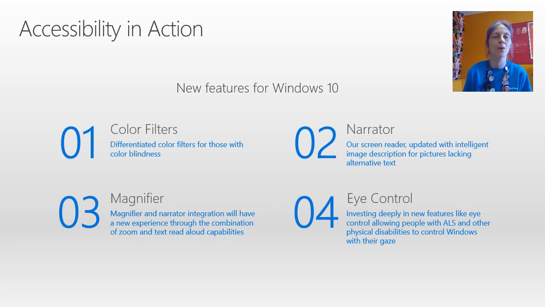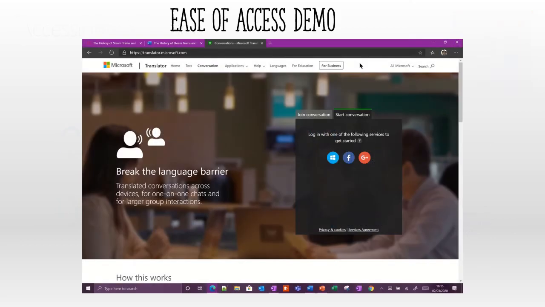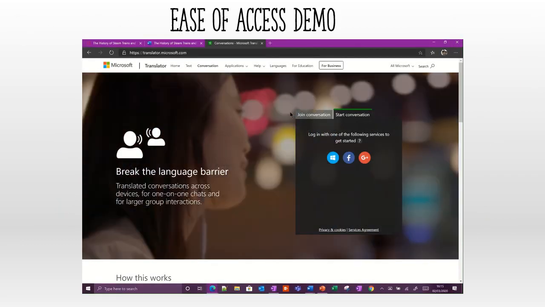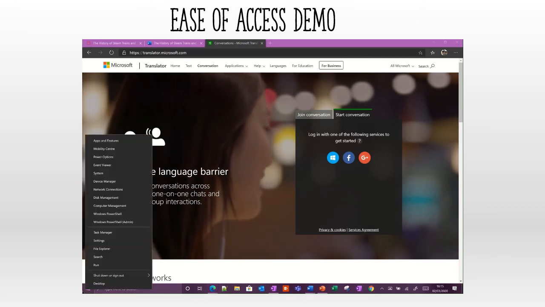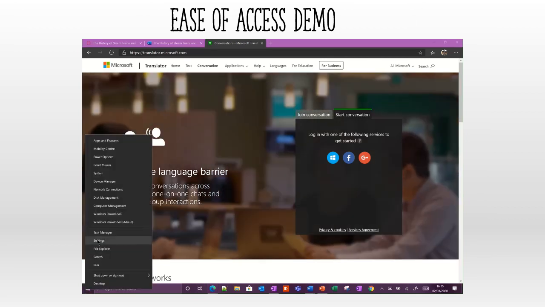And magnifier will zoom into the device as well, so it doesn't just zoom in-app, it zooms into the entire operating system. Eye control needs a suitable tracking device to track your eye movements, but that's a new feature being built into Windows 10. The Ease of Access Centre can be accessed via the settings in Windows 10.